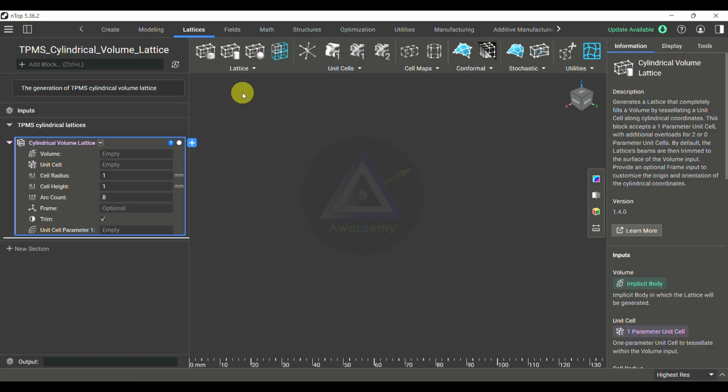After selecting this, what do we observe? It has some input geometrical parameters such as volume, unit cell, and respective cell radius, cell height, and number of arc counts, and frame also. If somebody wants to give a frame, they can give it, but nTopology is suggesting that it is optional. It is up to you as per requirement. And the most important parameter is the unit cell parameter. So let's go one by one.